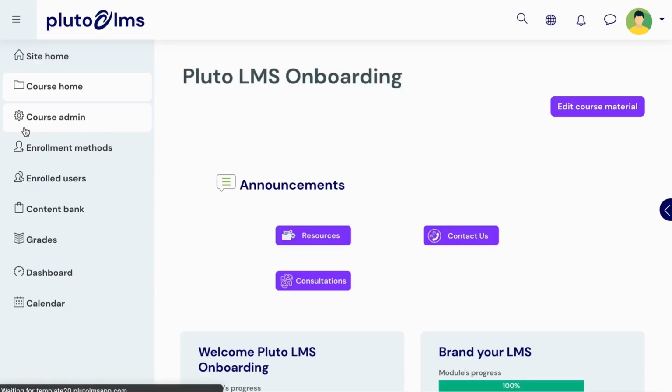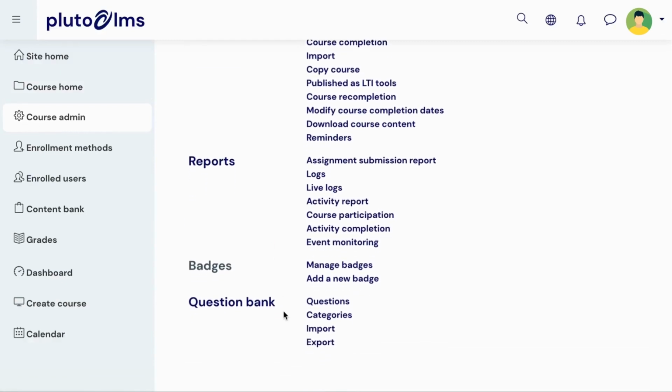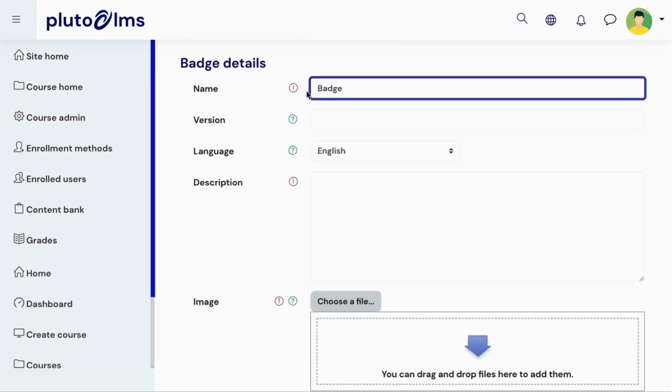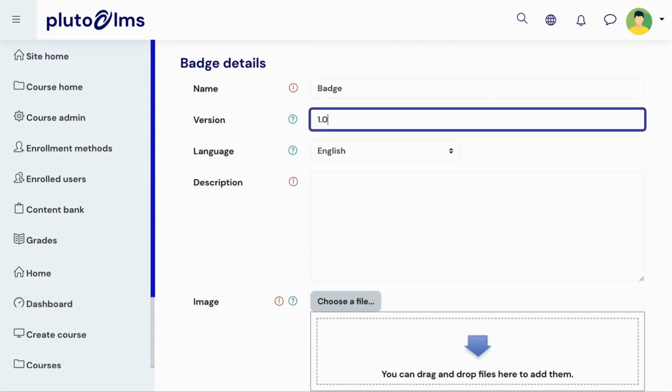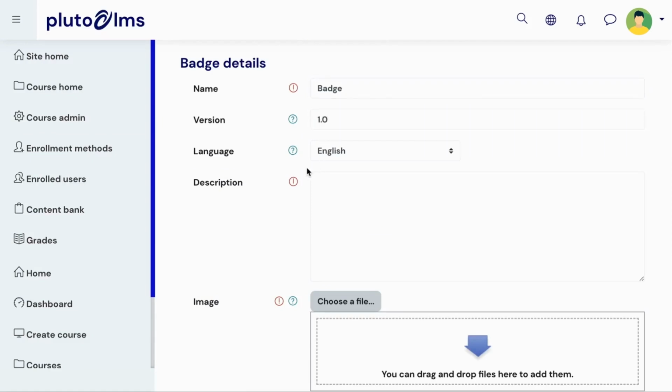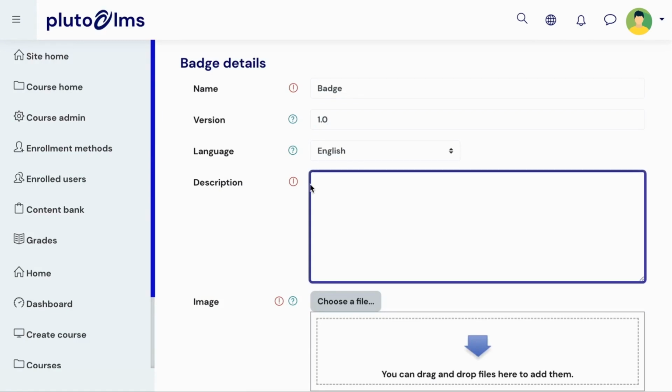Course badges can be managed in Course Admin in the Badges section. To create a badge, you can click on Add a new badge. Give your badge a name and, optionally, specify the version and language. You can then add a description and upload a badge image.